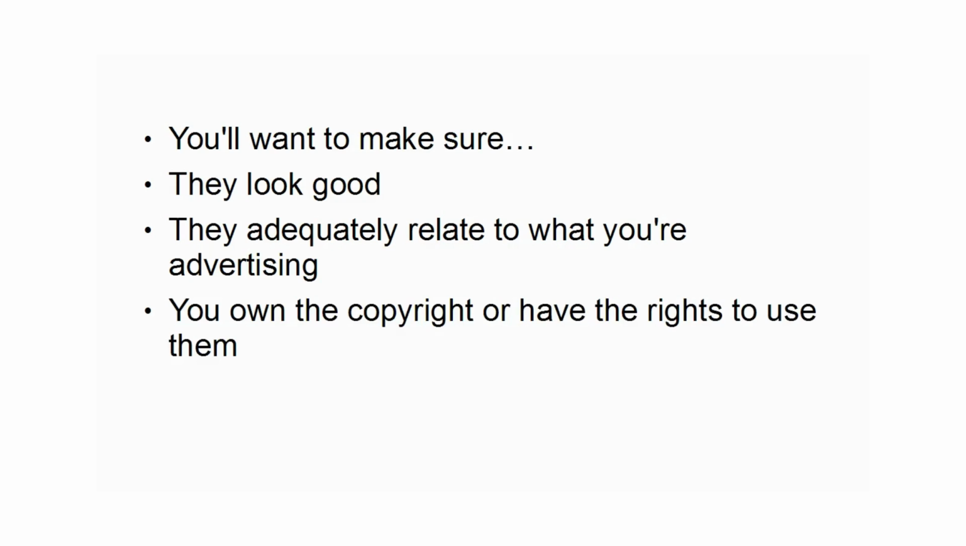Very importantly, you must make sure that you own the copyright or have the rights to use this particular photograph. You can't just simply go to Google Images, grab something offline from somebody else's site and then use that in your Facebook ad. That's going to land you in a whole heap of trouble. So basically make sure that you own the copyright or that you have the adequate rights to be able to use these images.